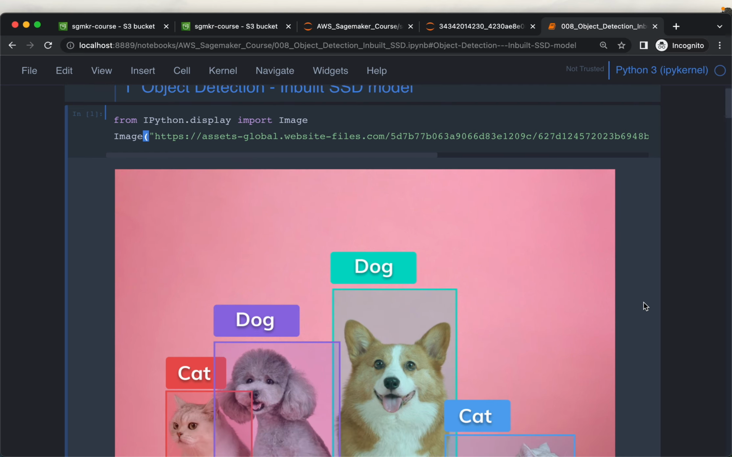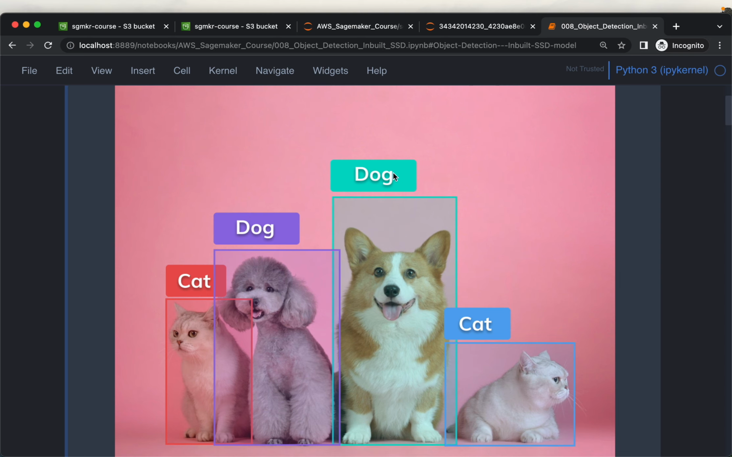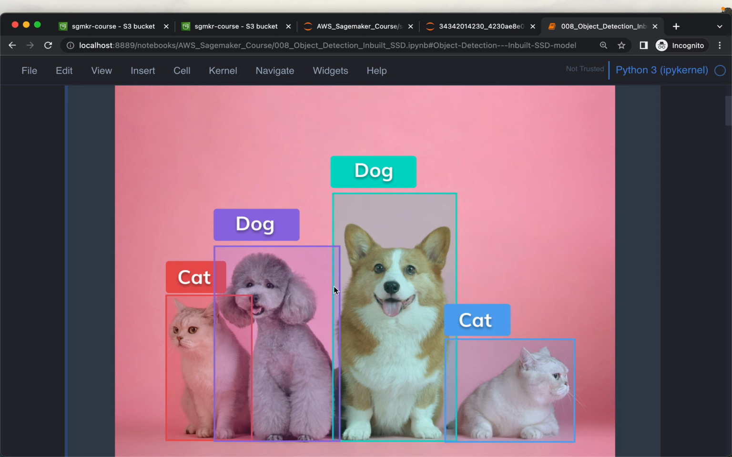Now, again, I'm assuming you know what object detection is, because this is a course on SageMaker. I will try to create a basic computer vision course where I will explain what these different tasks are. In object detection, given an image, we try to identify the objects of interest. Image classification is at the image level, whereas object detection is much more localized. So in addition to knowing what objects the image has, we will also know where in the image the objects are.